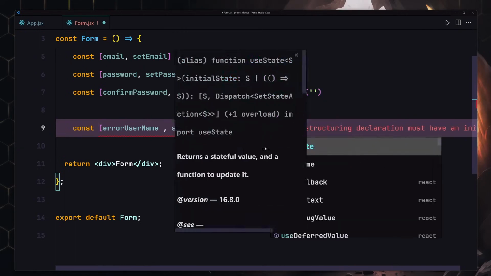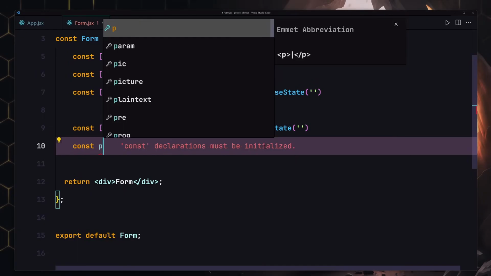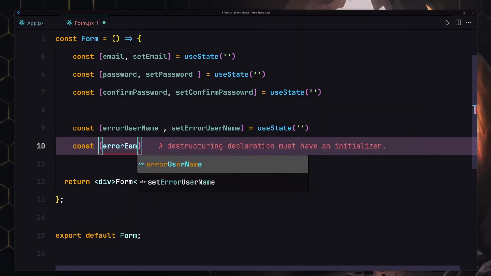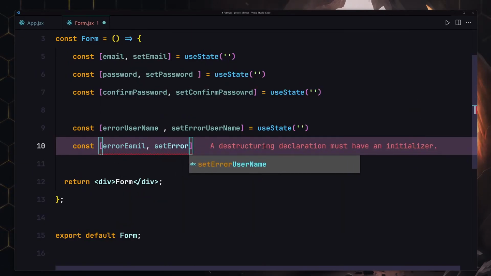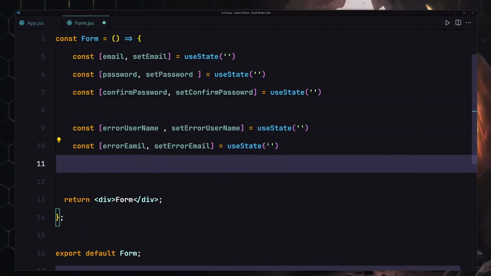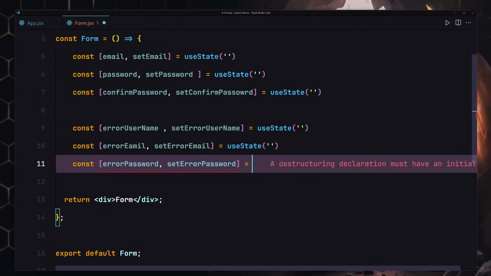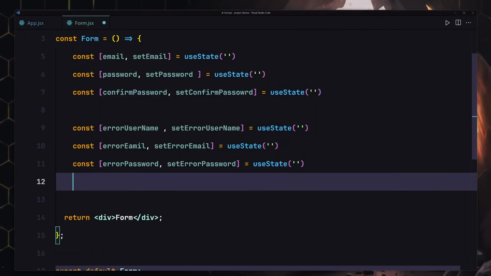is going to be equals to the useState, and the initial value will be an empty string. Okay, let's just create one for the email. So errorEmail, and also setErrorEmail, and it's going to be equals to the useState, and the initial value will be an empty string. Create one for the error password, and then setErrorPassword, it's going to be equals to the useState, and the initial value will be an empty string.